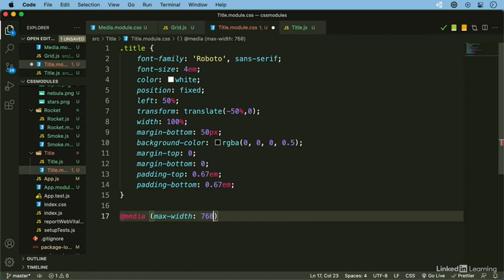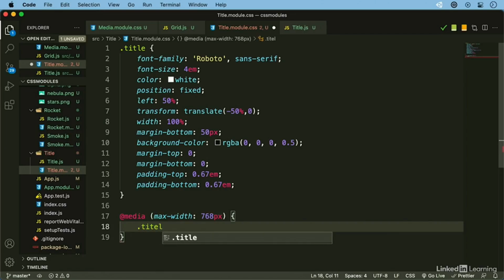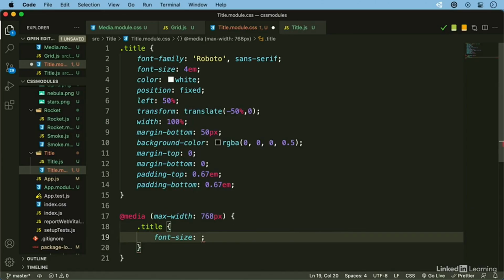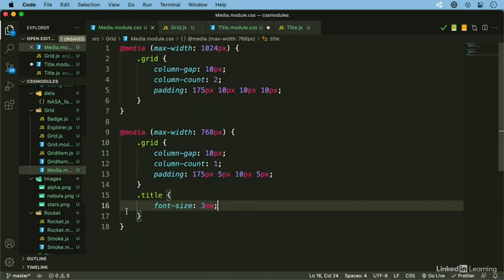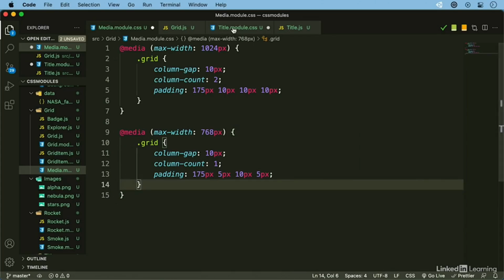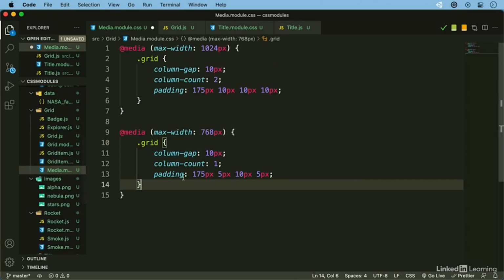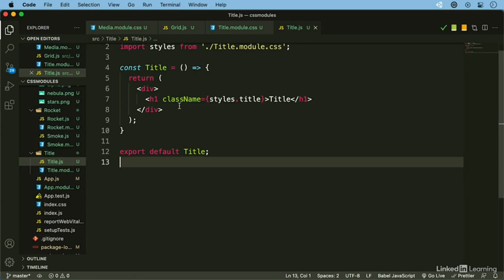768 pixels. And I'm going to do title font size 3 EM. And I believe I'm just repeating what I've done here. Yeah. So basically, I wanted to show you, you can do it here, but you can also do it here. So if you don't want to have it repeated in the code, and that's a good idea, let's clean it here, and then let's add it directly into the file itself, like so. Okay, so now we have our styles.